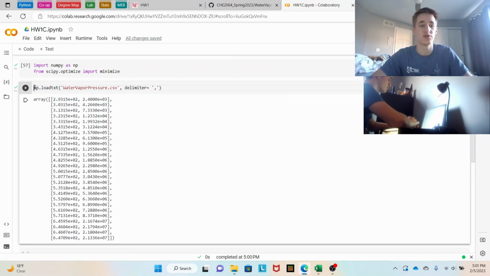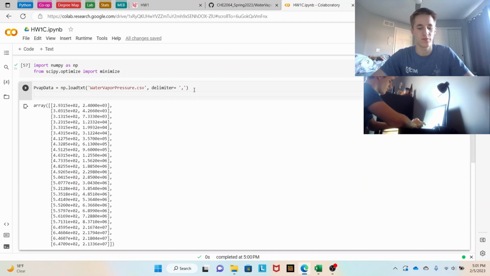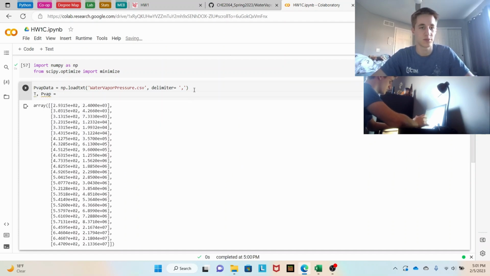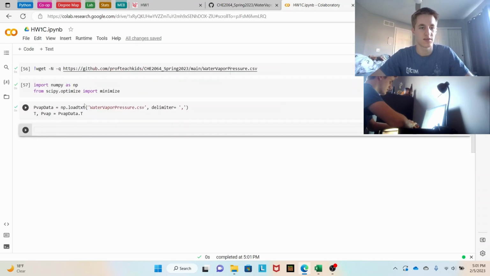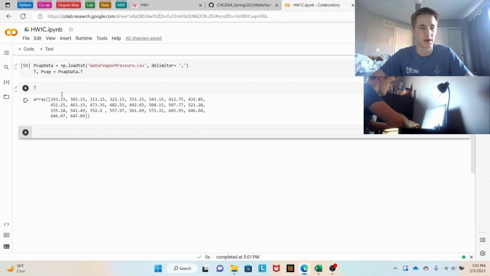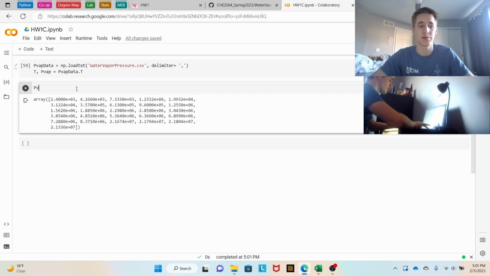Now I actually want to separate those parts from each other. So we will go ahead and write that in as a variable and then separate by using temperature and vapor pressure variables, pvap_data.T. And so now if we go ahead and type t, we can see we have all of our temperature values, and pvap we have our vapor pressure values.